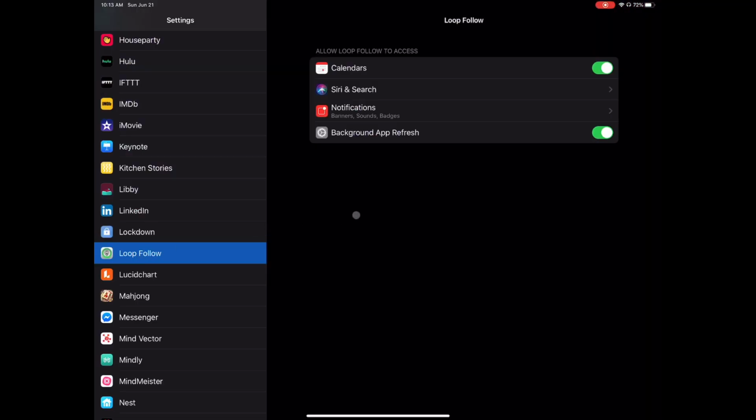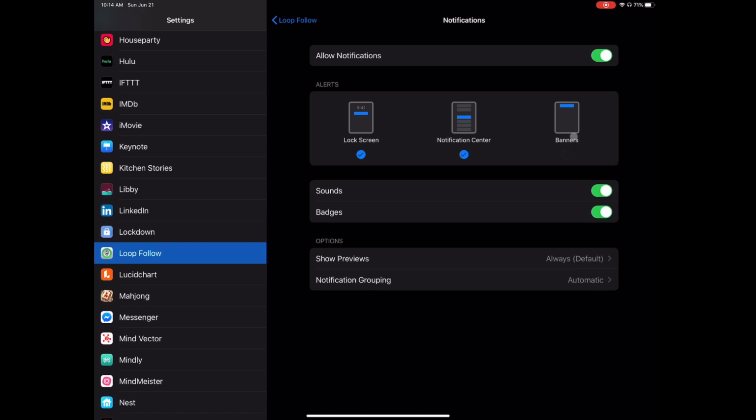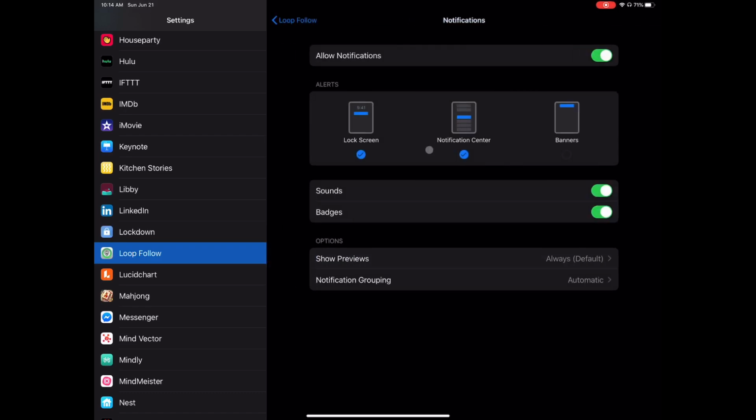So if you scroll down in your iPhone settings to Loop Follow, you'll see you have the standard access. You want to make sure calendars is on, background refresh is on, but then under notifications, if you're using persistent notifications, you should disable banners. What that'll do is it won't show the pop-up banner ever, but it will put the persistent notification both on your lock screen and if you want in your notification center. And then you should also set show previews to always. That way, if you just tap on your phone screen, your notification will be right there so you can see your BG reading directly on the phone screen.